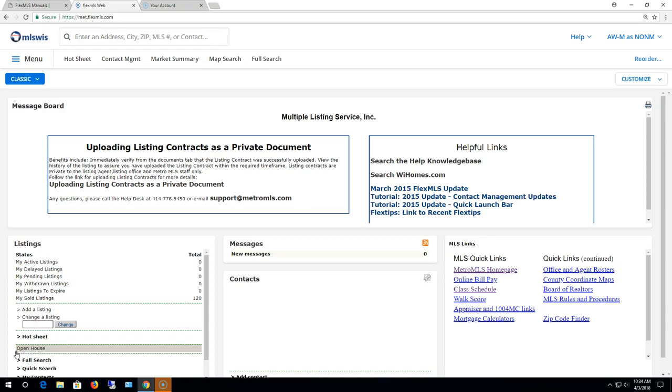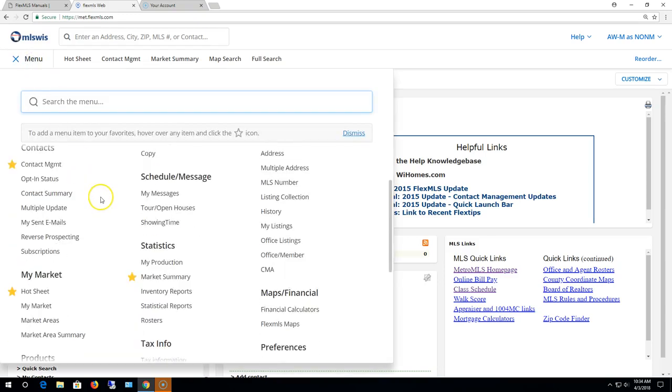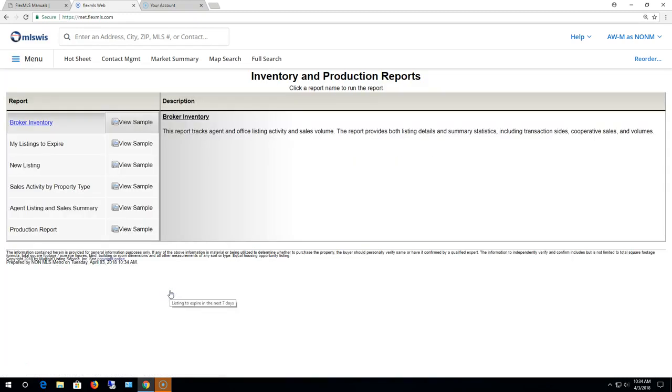So let's begin. To access inventory reports in Flex MLS, you click on your menu button, and in the statistics section, click on inventory reports. This brings you up to the inventory and production reports screen, and there's a list of reports here that you can use. Notice when you hover over each report, you get a description of the report.